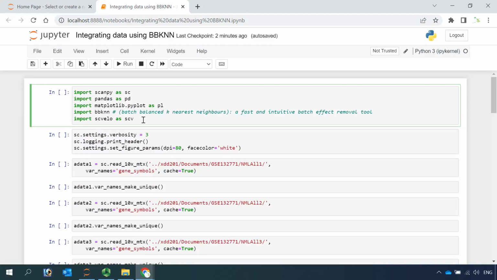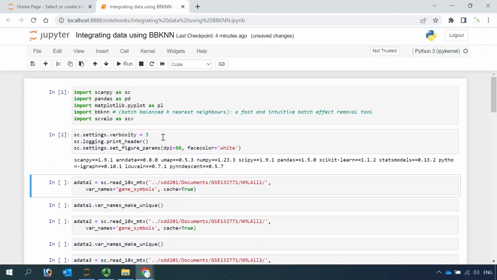But for my Jupyter notebook, I installed ESC Vino before Scanpy and pandas, so I also need to load this package to get rid of all the information. So let's load the packages. Next, we set the settings. For the analysis, we can use verbosity equals 3 to show the information of the analysis, and we also set the figure parameters. So now we can load in the data.